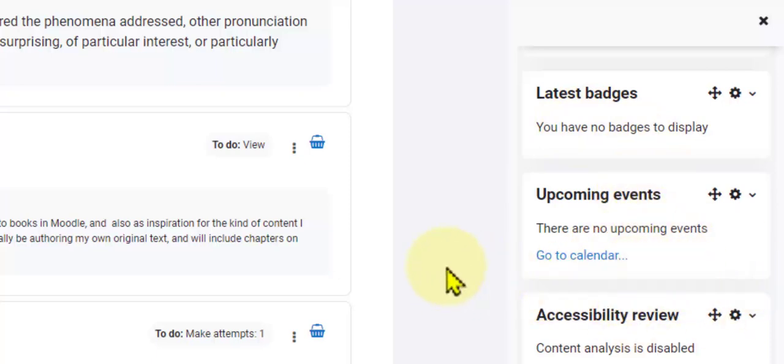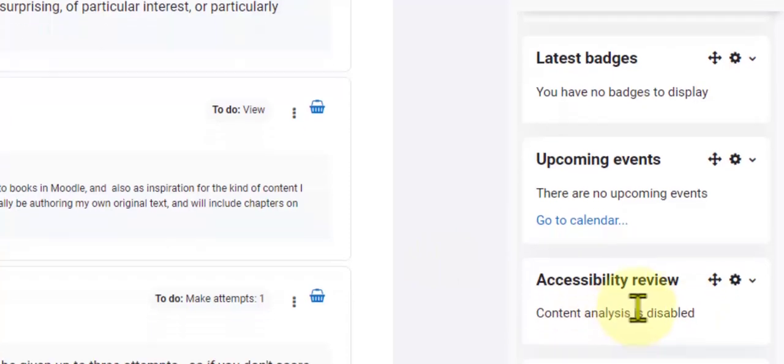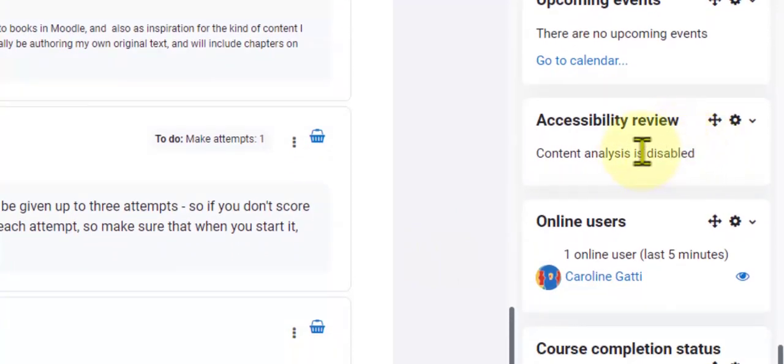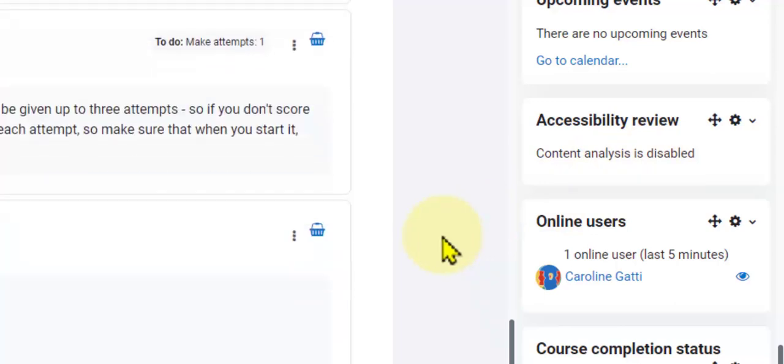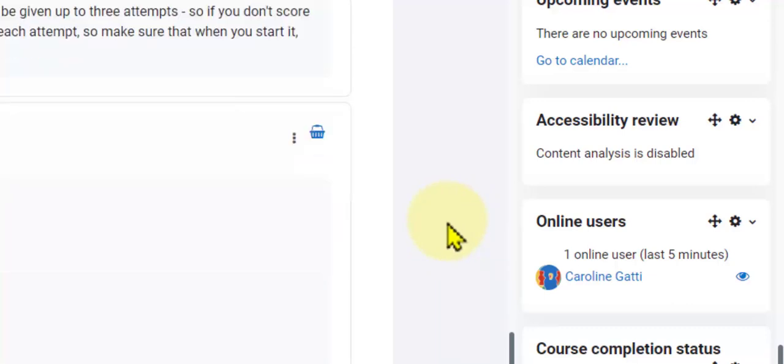Upcoming events, I think we already talked about that. Accessibility review, this is important. It's disabled at the moment because the course has not been finished, but when I finished, I would activate accessibility review just to ensure that learners who have accessibility issues are going to find every part of my course, for example, that my visuals are described verbally and so on and so forth, so that they're not having issues with getting to and using all parts of my course.